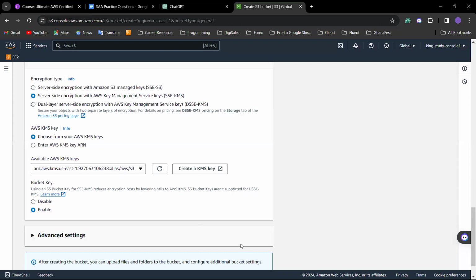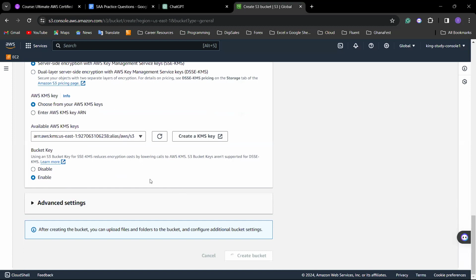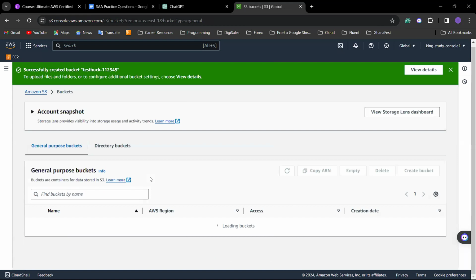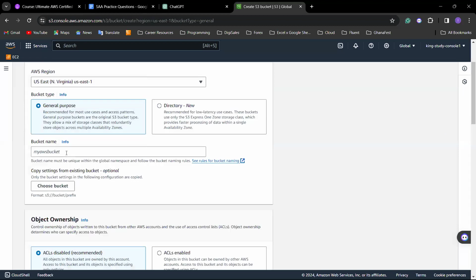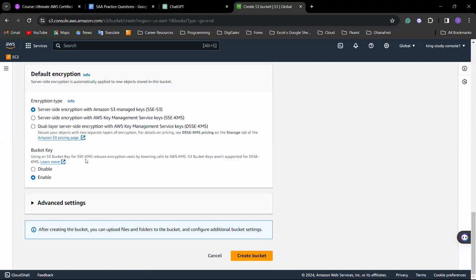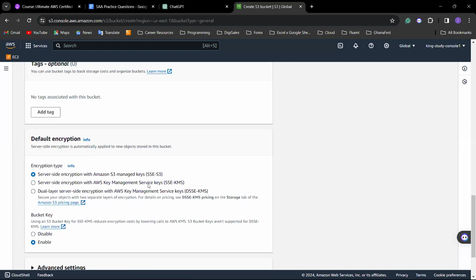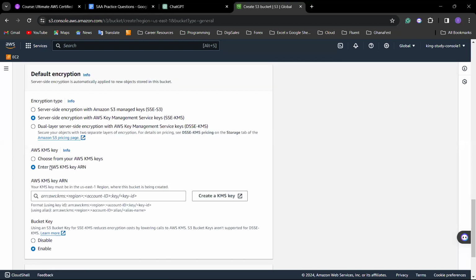So let me create the bucket. Great. So I'll create another one, test about 2 with some random numbers. Literally what should have been done here is that I should select SSE-KMS and then create a new key, because we are using two keys.